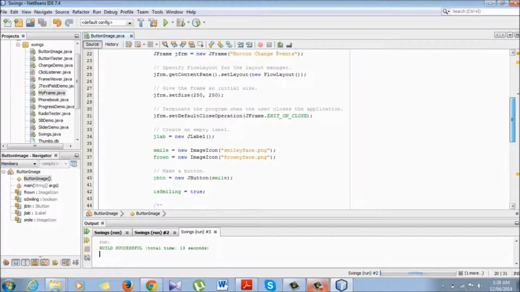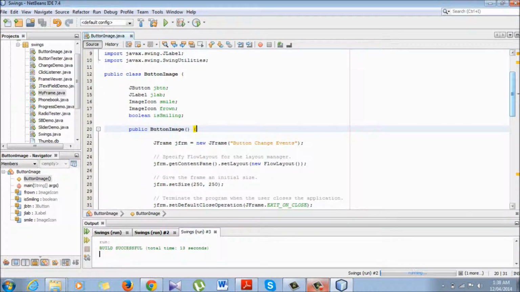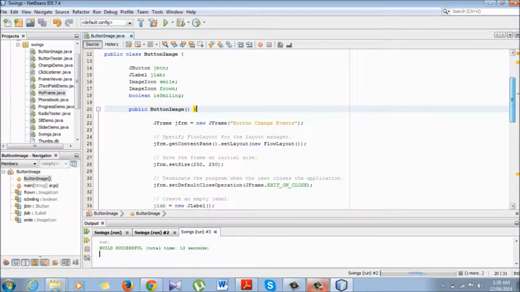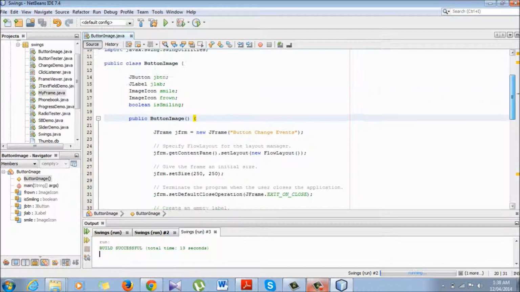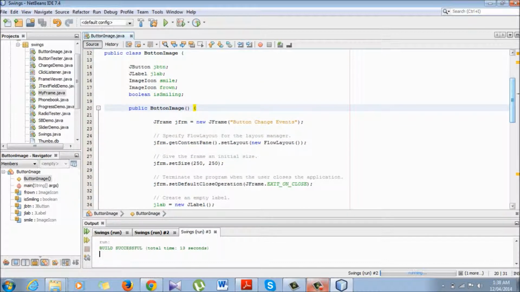So you require the Java file called button image file, and it's there in your folder. You can just copy it. If you go through the file carefully, we have JButton and its object jbtn, JLabel, which displays a label, ImageIcon smile, and ImageIcon frown. The ImageIcon class helps us to store the image. We have a boolean variable called isSmiling, which will assist us as a flag to check whether the button currently is smiling or frowning.